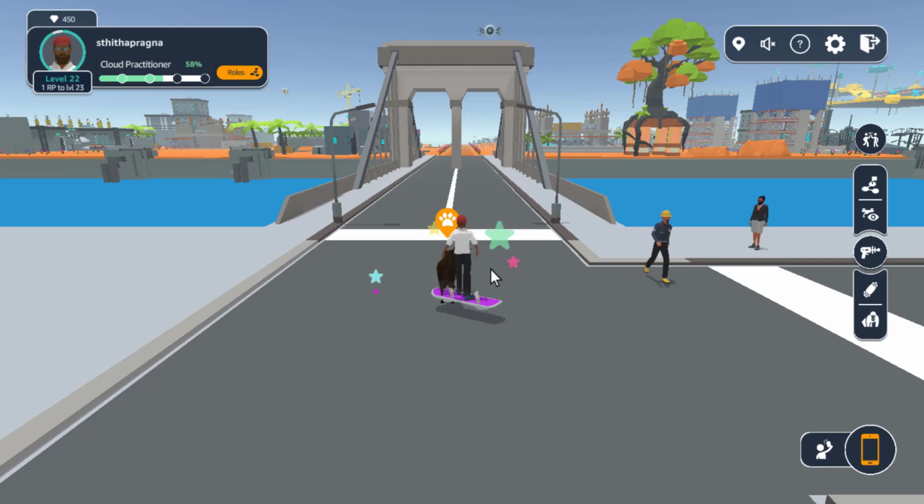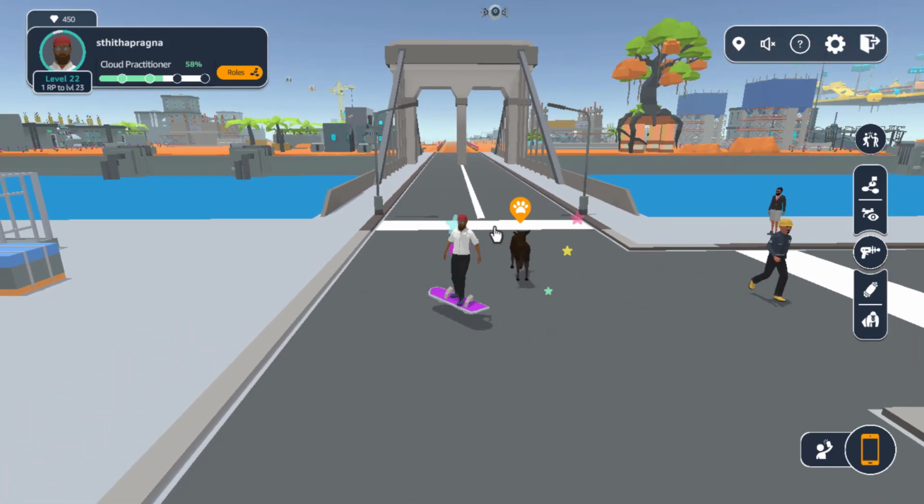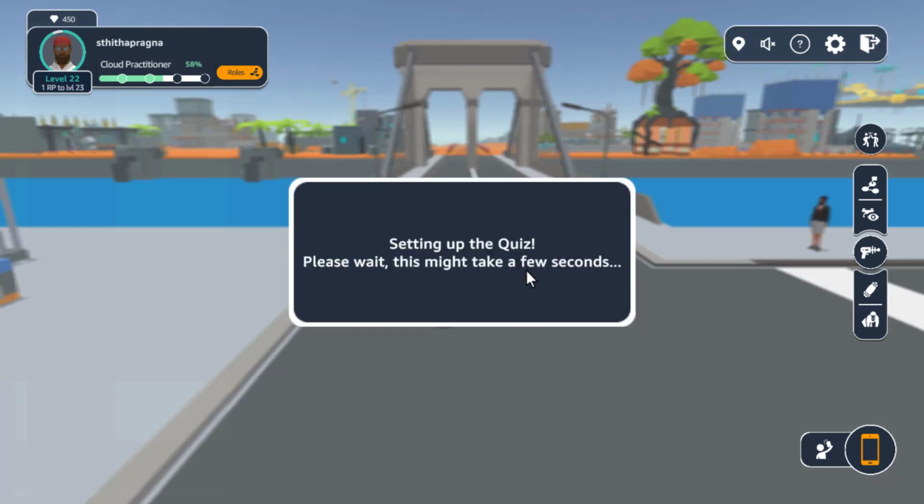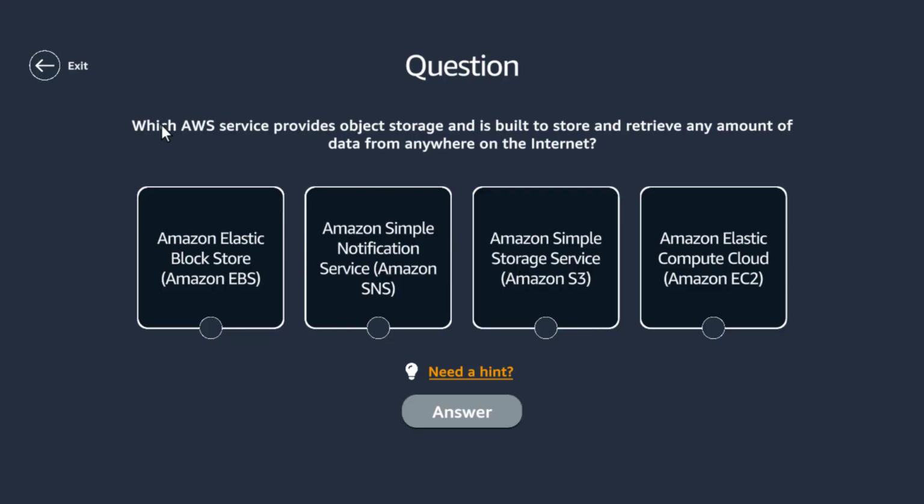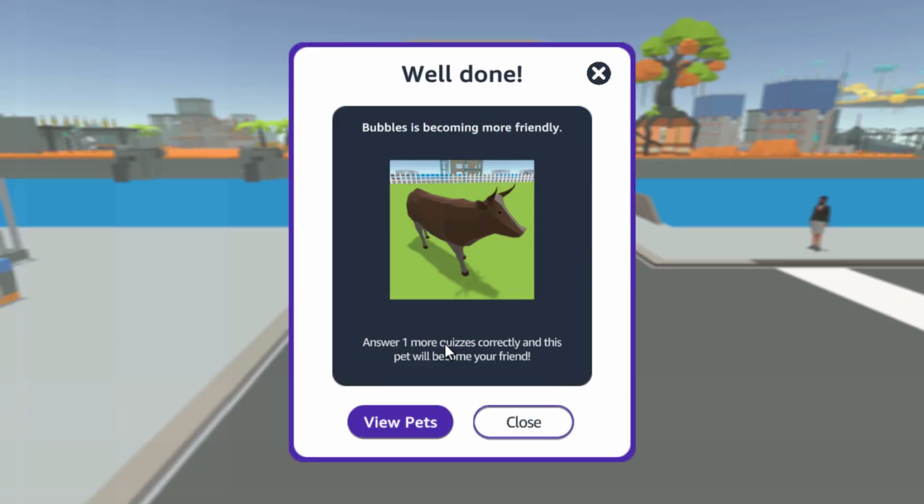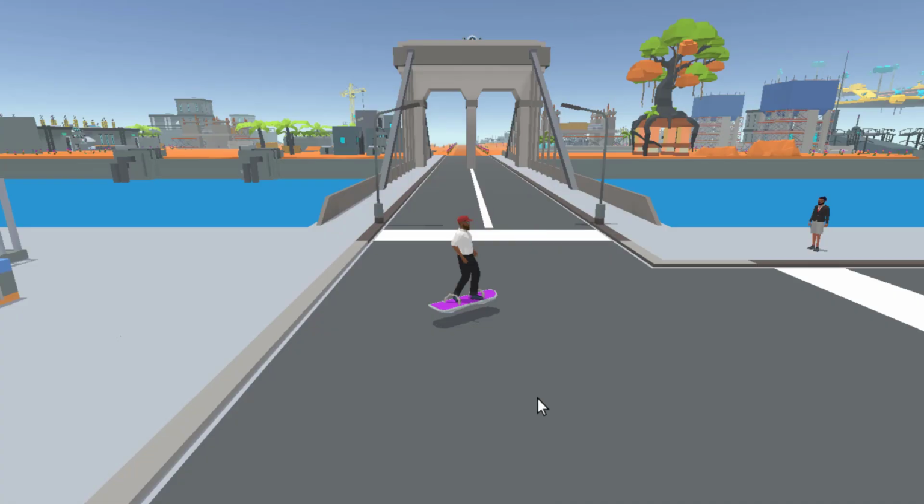Let's go get that quest. Before going, looks like we have a pet right here. So let's click on that. Which AWS service provides object storage and is built to store and retrieve any amount of data from anywhere on the internet? Obviously that has to be S3. Okay, we need to do one more quiz so that we can make Bubbles our friend.